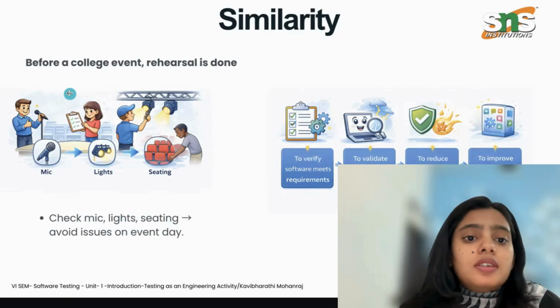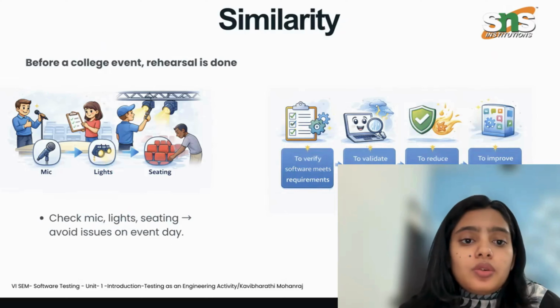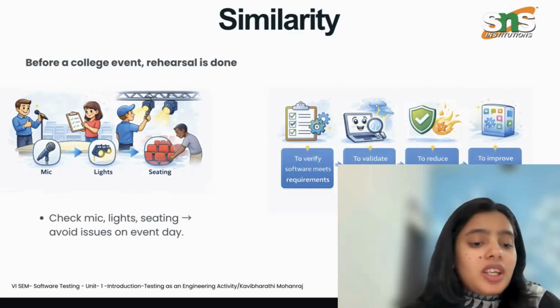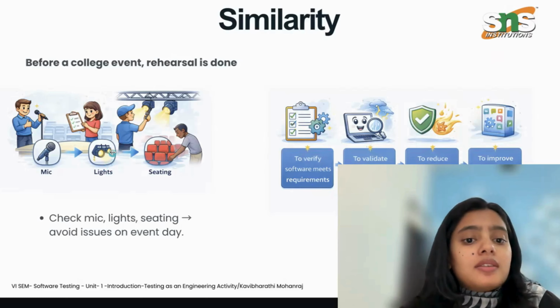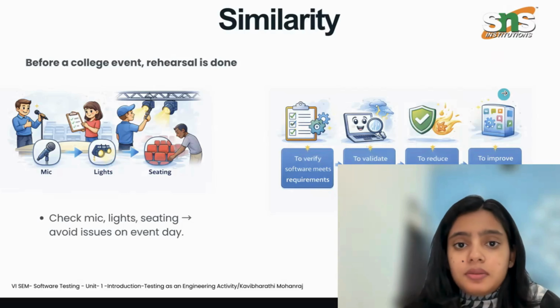Do you know why rehearsal is done before a college event? To make the event successful, we check everything like mic, lights, seating, arrangements, everything. The same way, before releasing the software, testing is done.